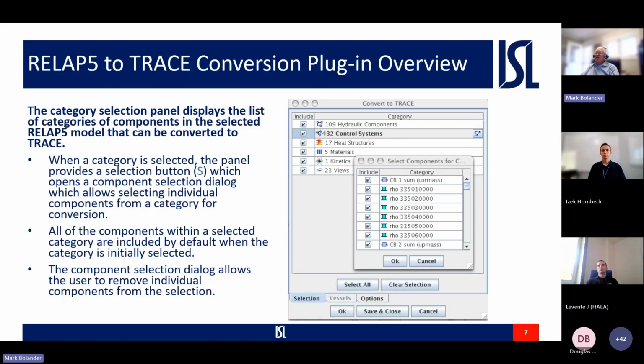The category selection panel displays the list of categories of components in the selected RELAP5 model that can be converted to TRACE, as shown in this figure here. When a category is selected, it opens a component selection dialog, which allows selecting individual components from a category of conversion. By default, all of the components in a RELAP5 model are selected. So you have all of them available to you.